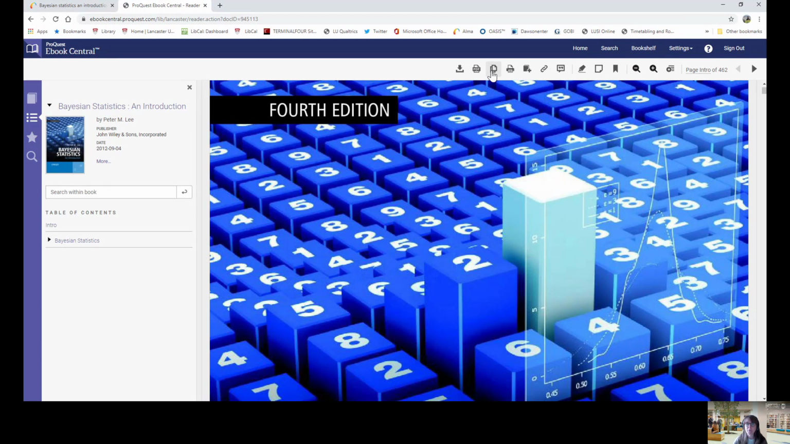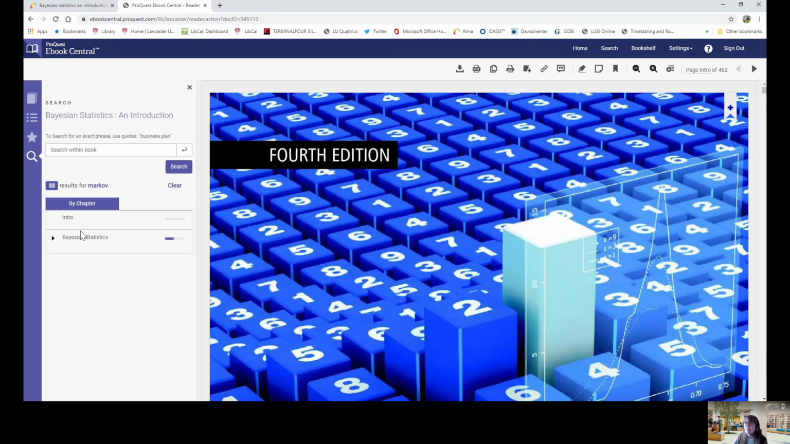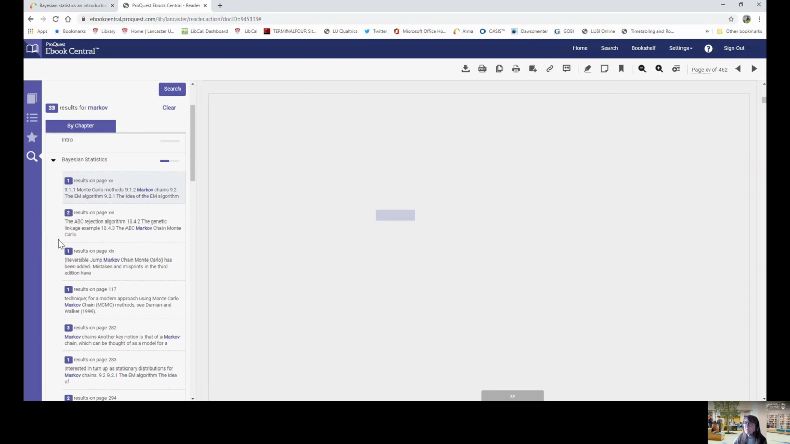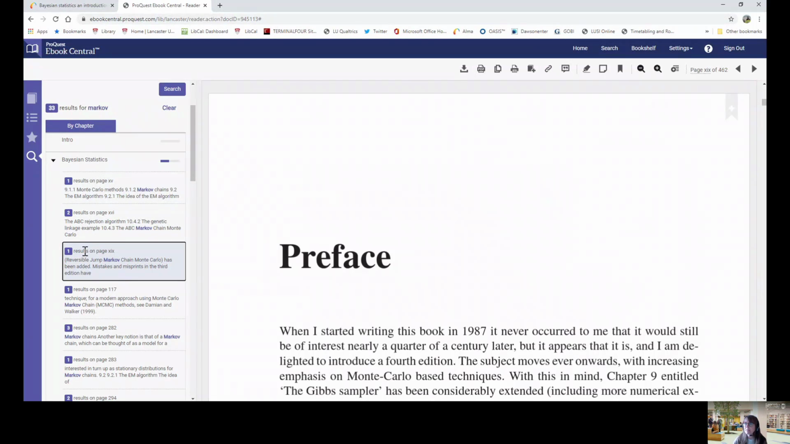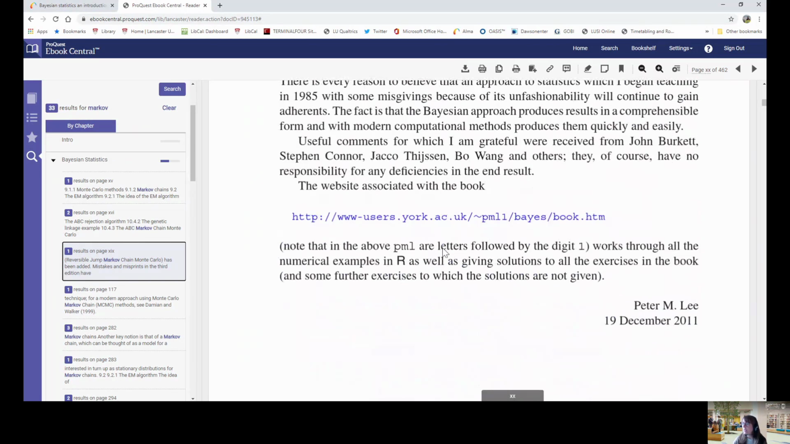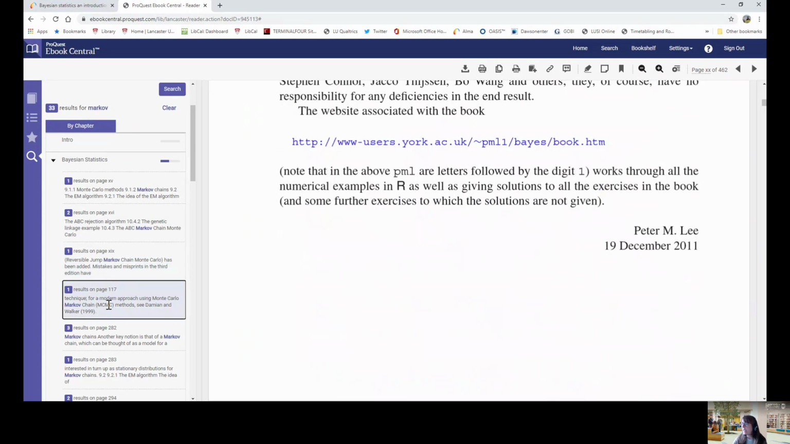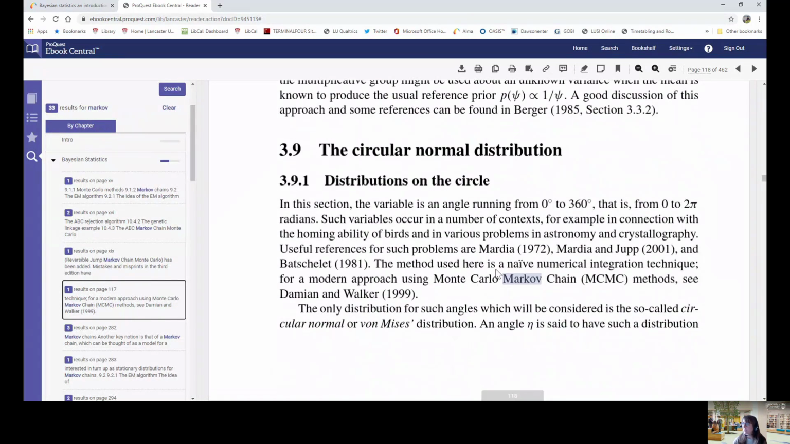I've also got the search within the book. So if I type in Markov and search, it will tell me the sections of the book where that term is mentioned. And if I click on that section on the left-hand side, it will take me to the page in the book. And in some ebooks, it will highlight the word that you're looking for. This ebook does, oh yeah, here we go. So we've got the word is highlighted.